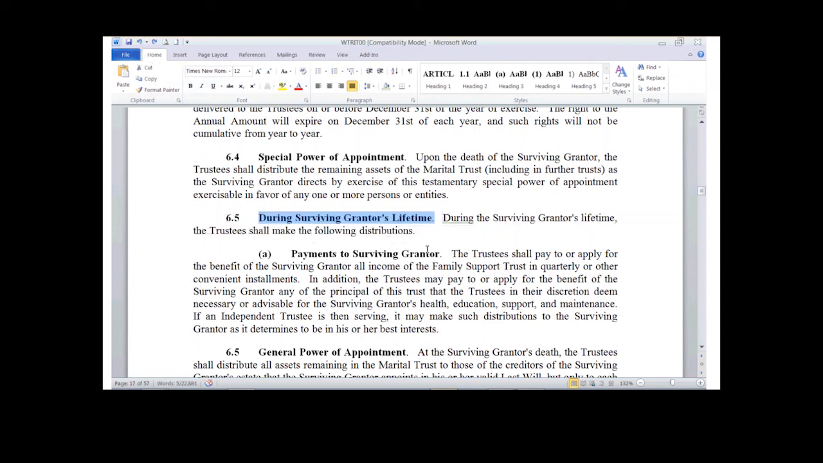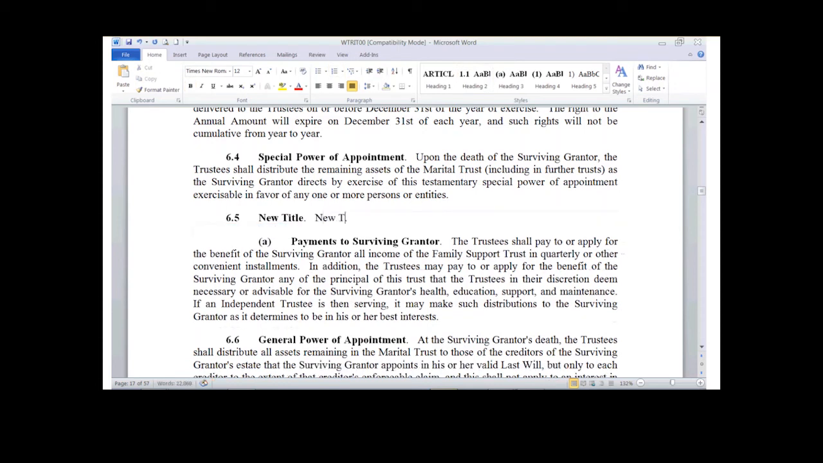And then I can simply scale back my highlighting to just the text that I want to replace. I will name this new title. And then I'm going to go ahead and replace the language the same way. Again, not including my final punctuation mark. Overwrite it with my new text. Then I'm going to go down and do the same for the subparagraph A.